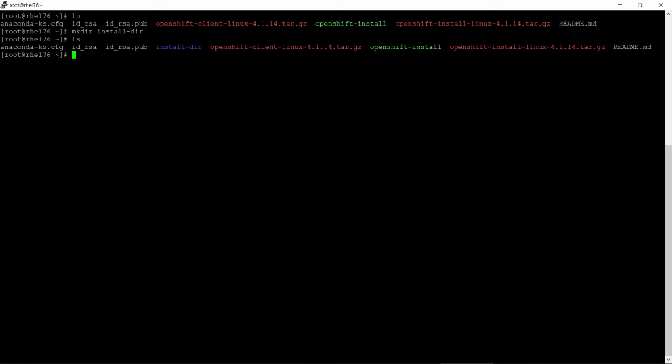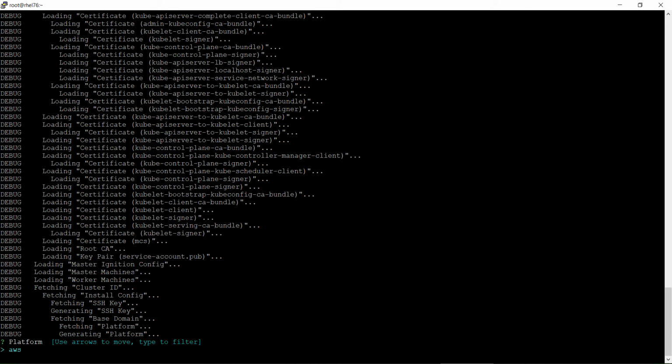So let's start it. We need to run the binary openshift-install, provide the option to create cluster, specify the installation directory which we have created, and set the log level as debug so that we understand what's really going on. I will now select from the options. The platform will be AWS.